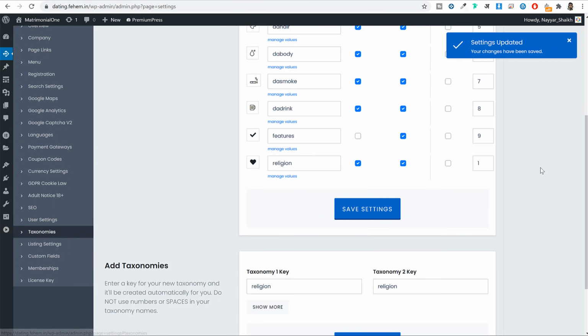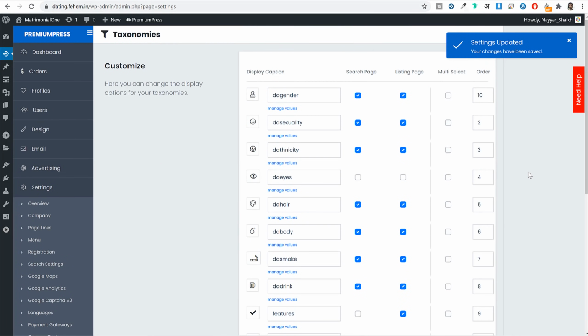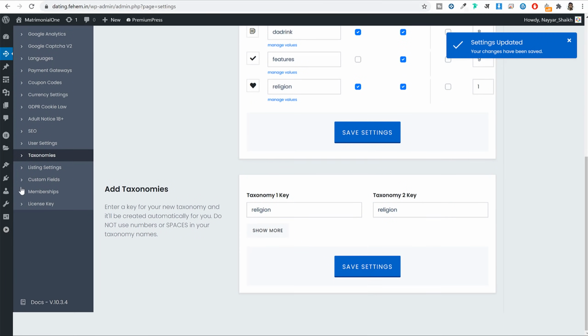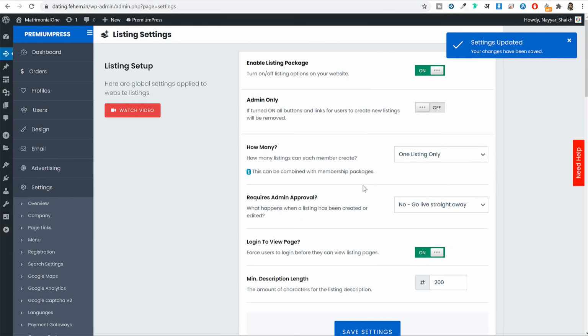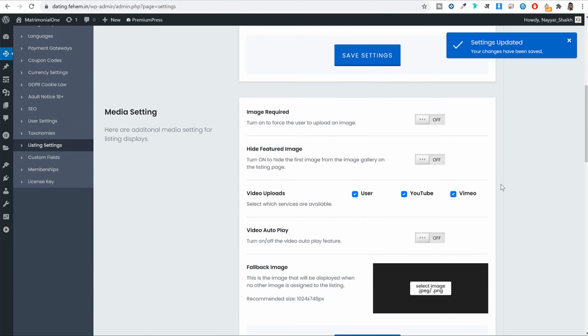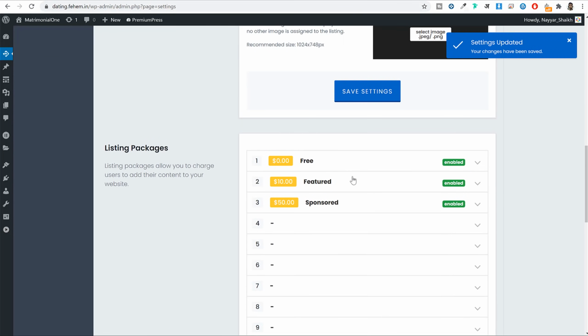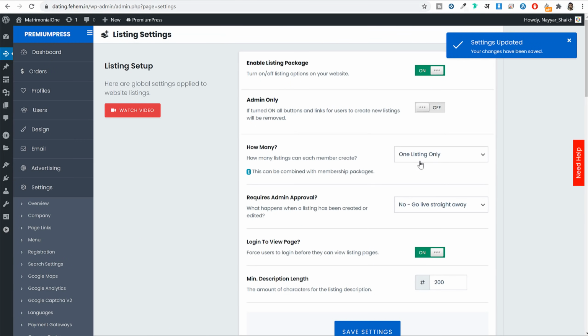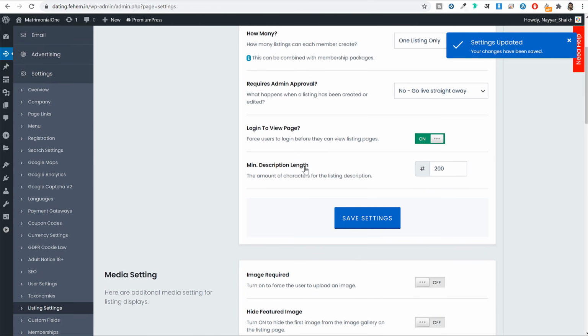Then after that, you have taxonomies, which we have already seen. If you want to create certain taxonomies, you can do that. Listing settings. So we have seen these settings, but we have not seen these options, okay, packaging settings. So we have seen that a person can create only one listing, and a person must be logged in to view any page.